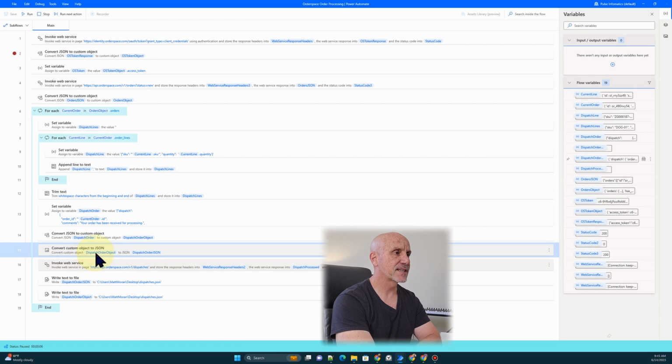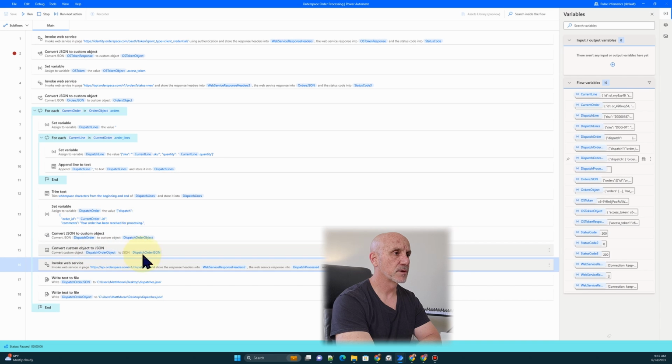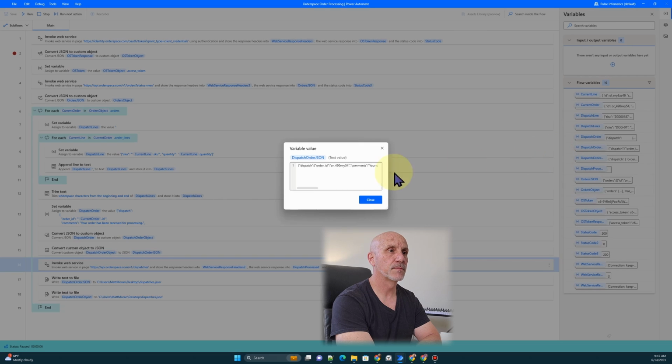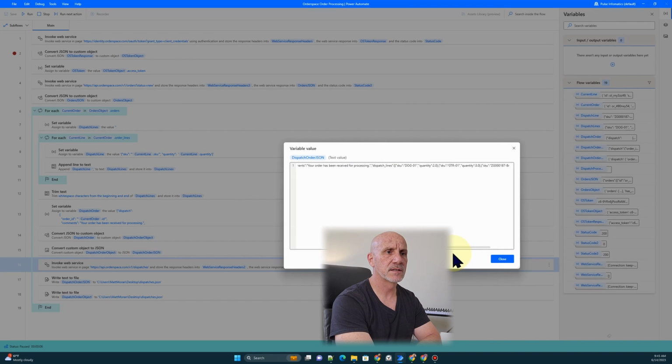So if I run the next action and just make JSON out of that, so now I create dispatch order JSON, and we can view that. What we'll see is that the comma at the end of our last item is now gone. So we now have a clean JSON body to submit back to the server.